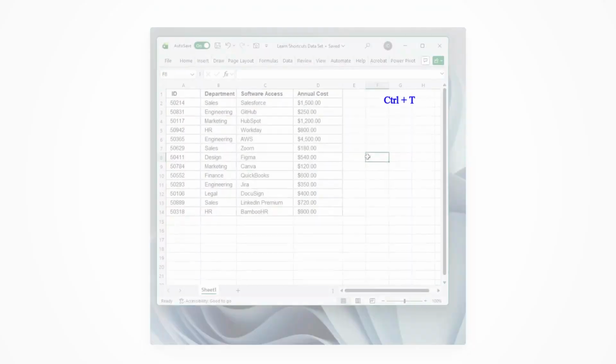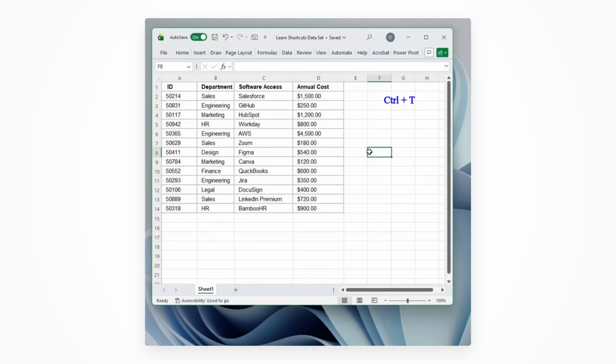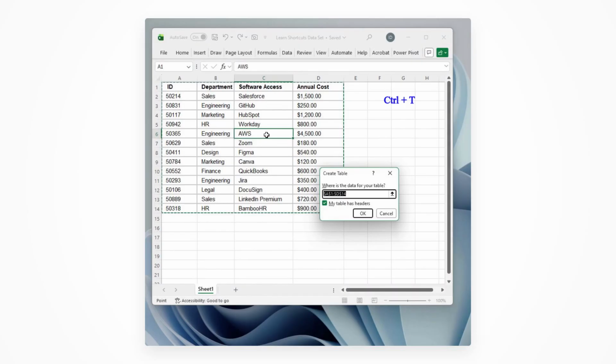Now, let's begin. First, let's convert a list to a table in Excel. You'll select any cell inside of the list. Next, press Ctrl+T on your keyboard. A Create Table dialog box will appear, and Excel will place a moving dashed border around the selected data range.